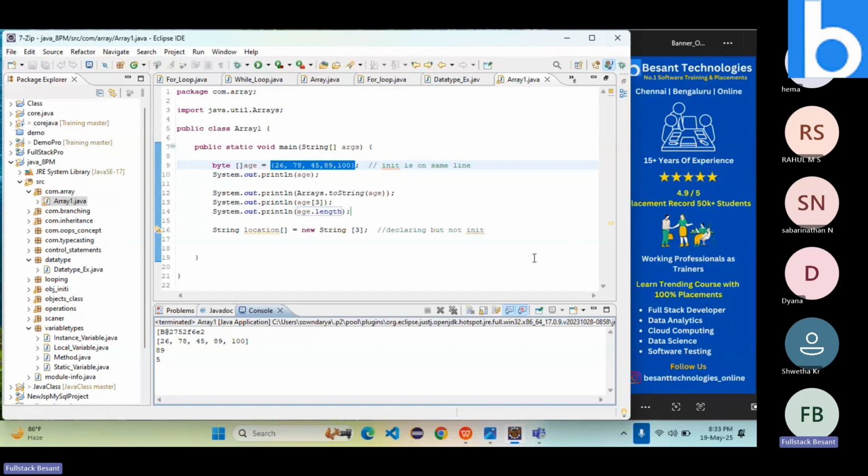Okay, guys, did you understand this concept? Index number and length of an array.